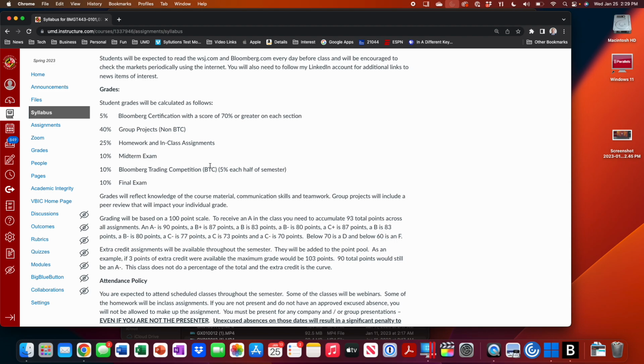Okay, 40 points are 4 non-Bloomberg trading projects, 10 points per project: 10 points on EIC, 10 points on historical, 10 points on valuation, 10 points on multiples. Those will be PowerPoint presentations delivered on the mandatory days, 10-minute PowerPoints, group grades, 10 points each.